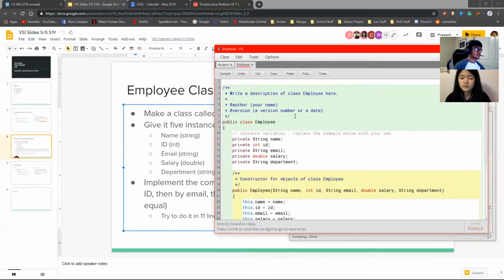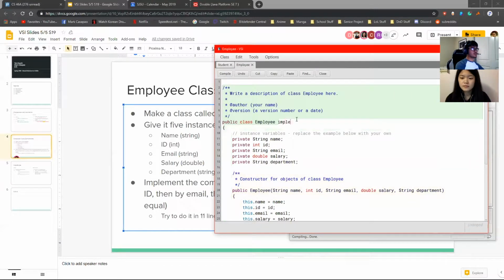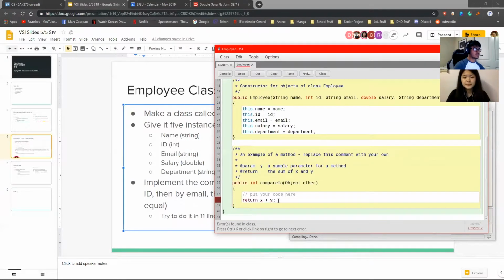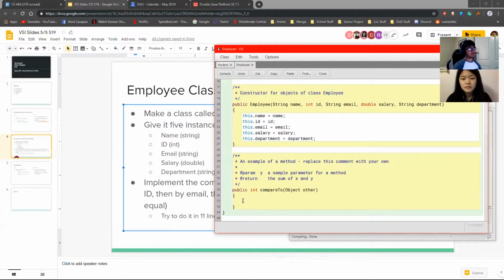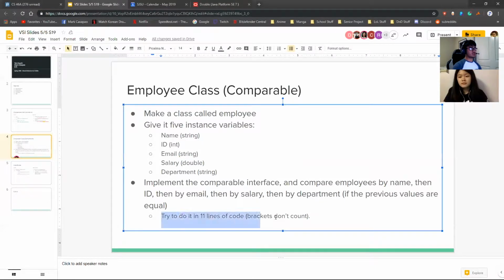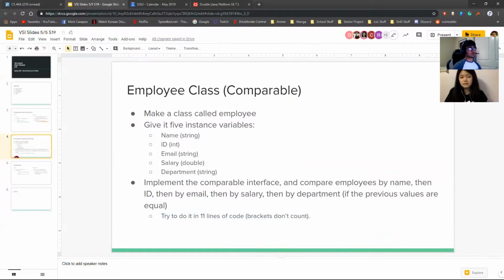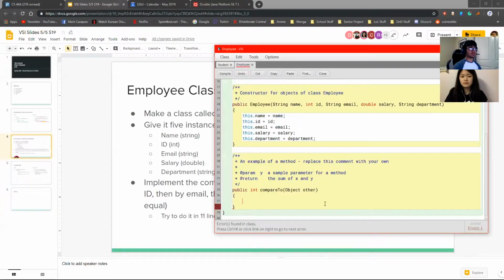All right, now we're going to implement the comparable interface. And then there's the compareTo right here. All right, so let's think about this. We're going to try to do this in 11 lines of code. Brackets don't count. What I mean is braces, brackets, parentheses don't count as another line of code. So starting from this point, 11 lines of code.